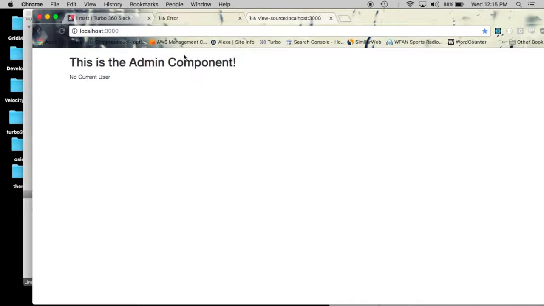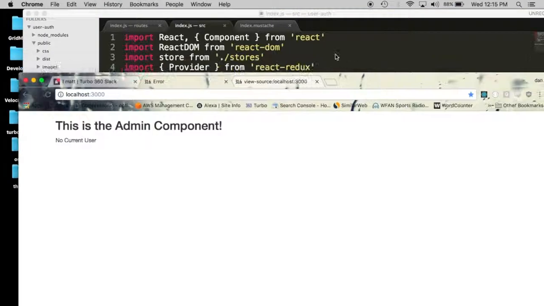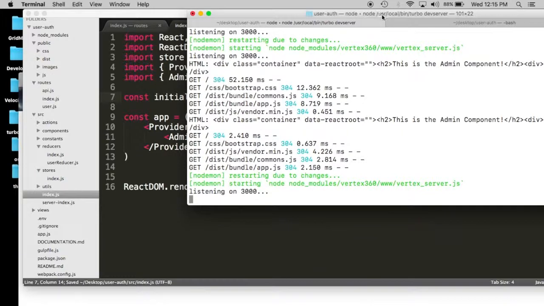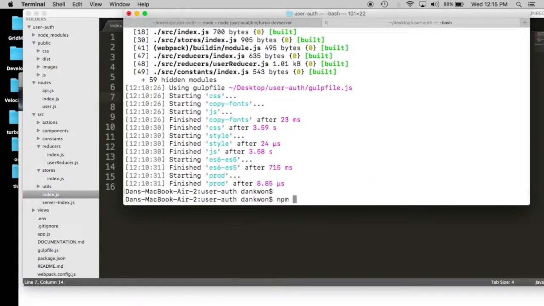So now when I reload, I forgot to run Webpack. So let's go ahead and do that. I'm going to run the entire build.